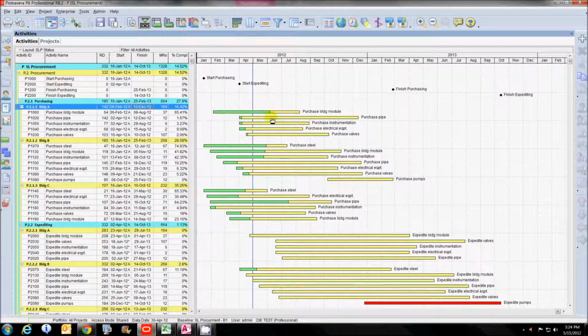And my green is my percent complete for that particular activity. You might ask now, where do these durations come from? How did I establish this duration at this point in time?